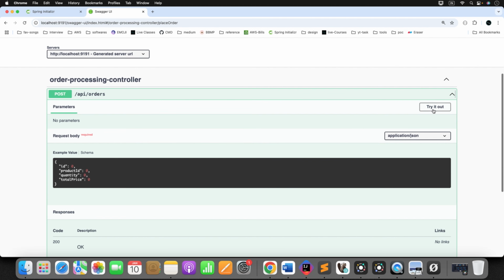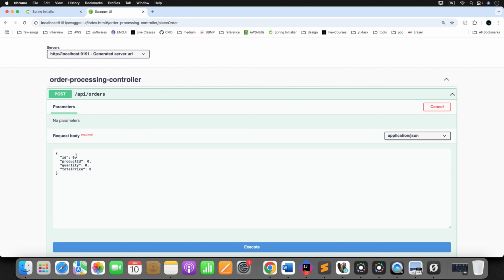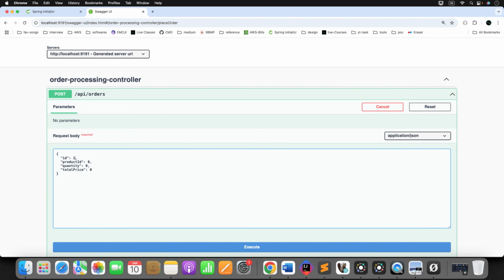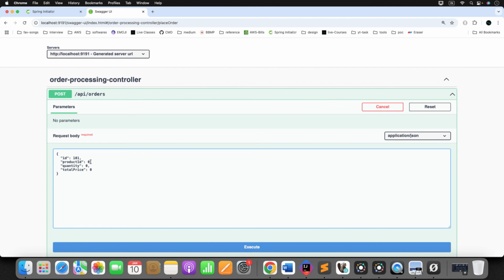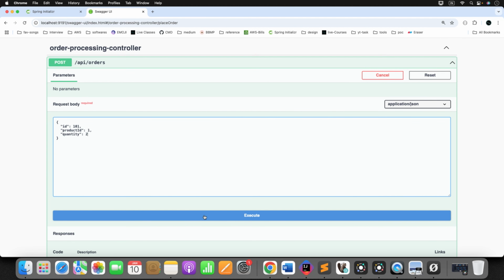Now I'll place an order. Let's say the order ID is 101, and the product ID is what you want to purchase. Let's say I want to purchase this laptop. Just pass the product ID, which is 1. Now what is the number of laptops you want to purchase? Let's say I want to purchase 2 laptops. What is the total price? It will be generated in my code, so just remove it. Now if I send the request to execute that endpoint, let's see the result.